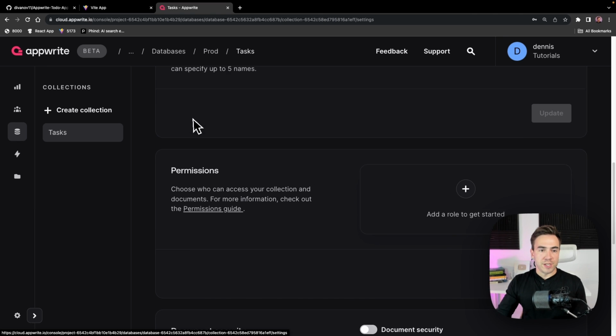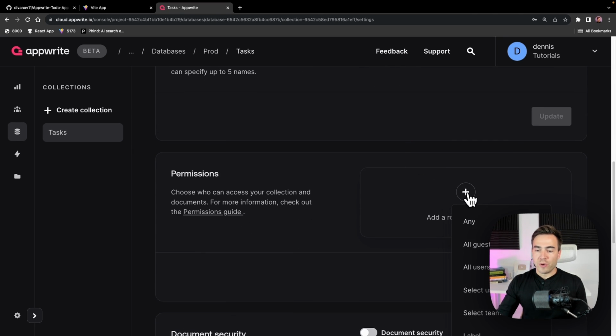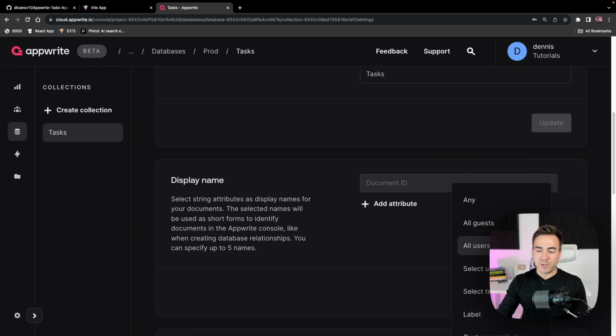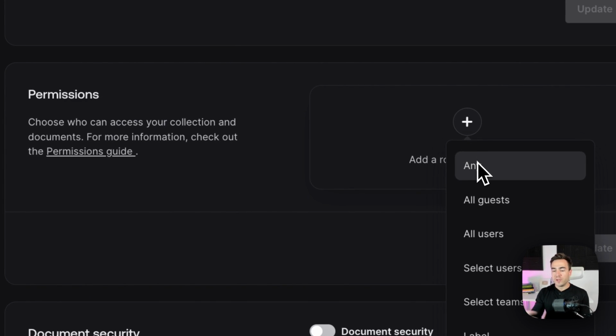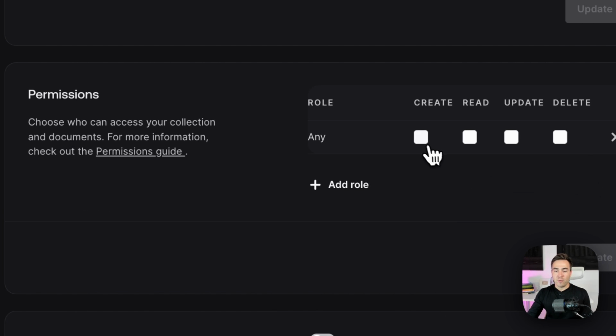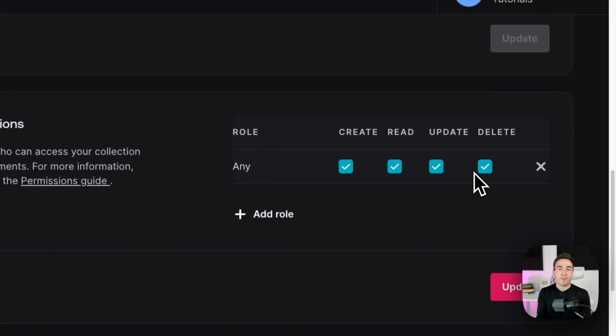So in permissions here, we went to settings and then permissions. We'll just go ahead and add permissions for specific types of users. So we can say, let's say any user can perform all these requests. We can actually set permissions to certain teams or types of users. So if we hit any, and then we can say any user can create, read, update, and delete. So these are the type of permissions that we can set.